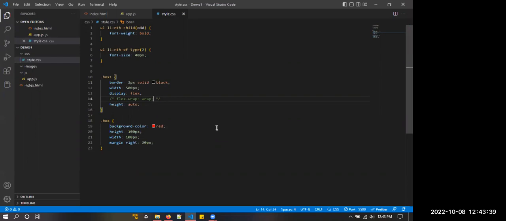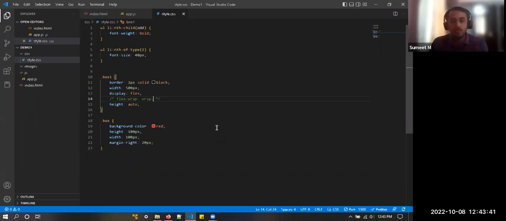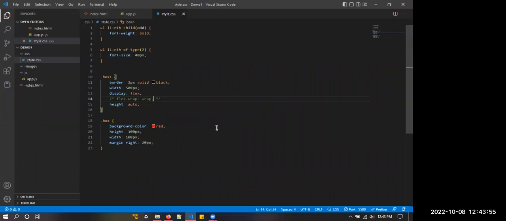What are variables? A variable is nothing but a declaration inside SASS. For example, we have a color that we want to use multiple times, so we can just assign it using the dollar sign. Show me an example of that.